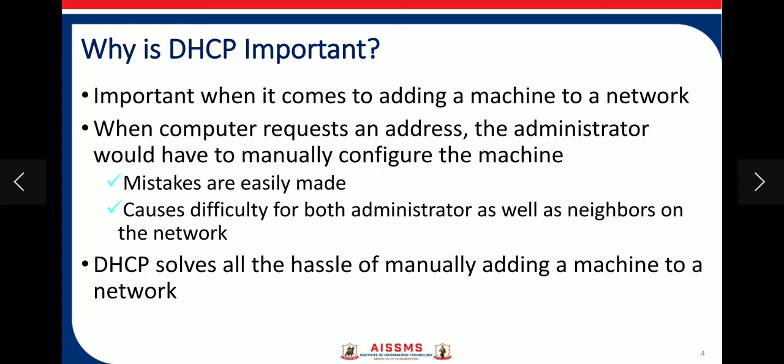DHCP made this process very simple. It automatically assigns the IP addresses. DHCP solves all the hassles of manually adding a machine to a network.